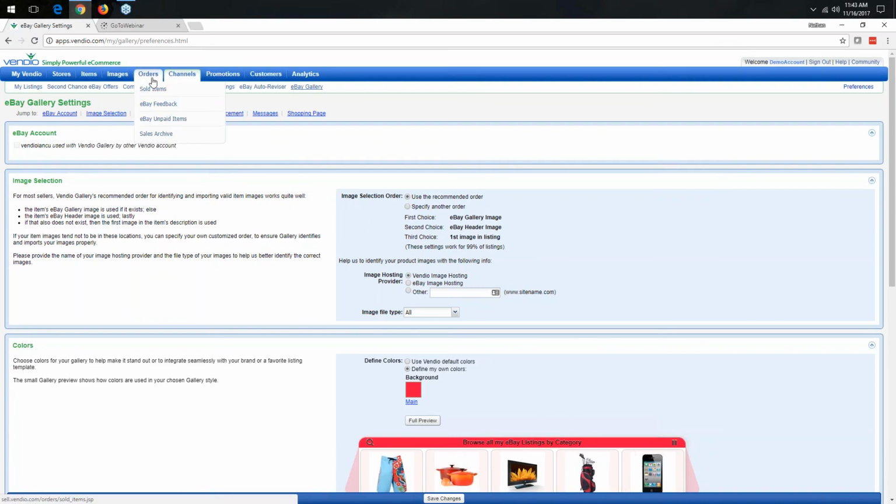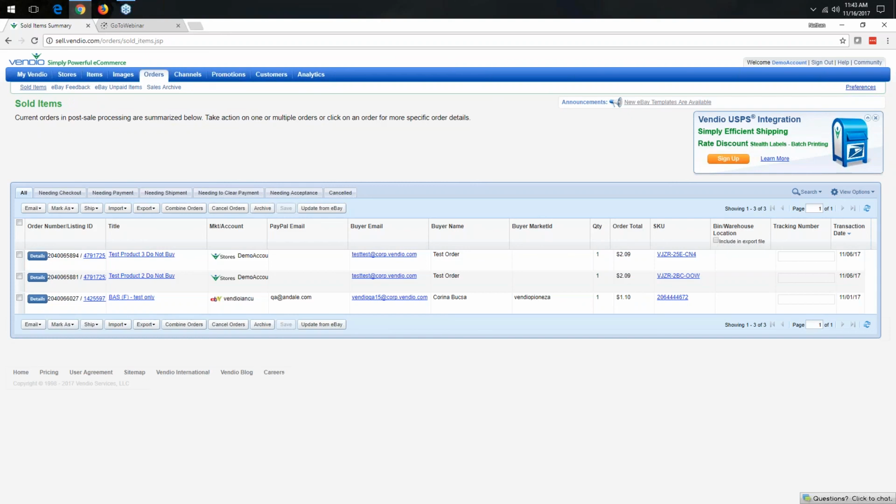Let's take a look at the orders page. We'll go to orders and then sold items so that you can see what it looks like when you are managing your orders in your Vendio account. You'll again see a view options button at the top right of the page where you can turn any columns on or off that you would need to or you would like to.